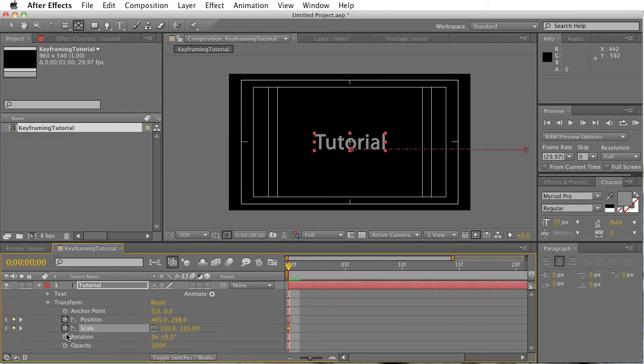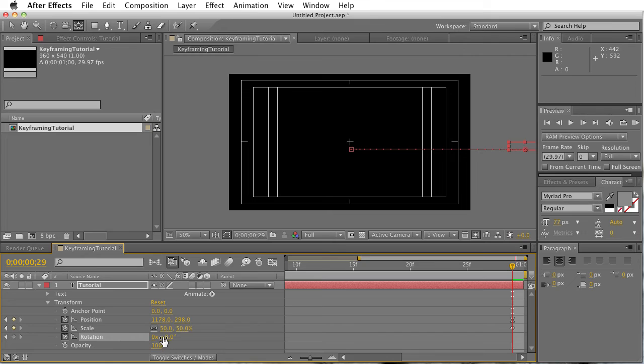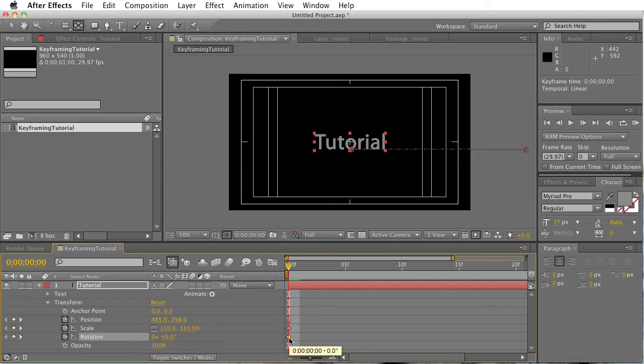Now, rotation. Same thing. We left click at the start of the timeline, and then we go to the very end, and then we set it as, oh, I don't know, -50. That will rotate it counterclockwise. Now, if we take the first rotation keyframe, let's move it down here, and let's move this one in.